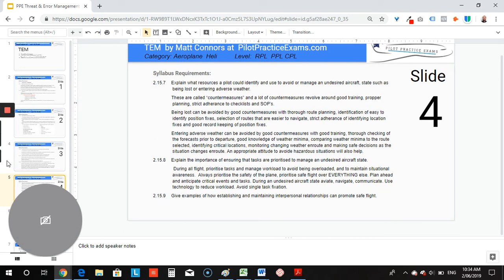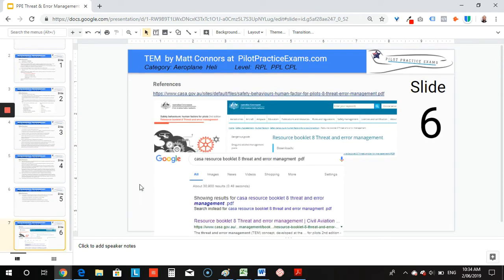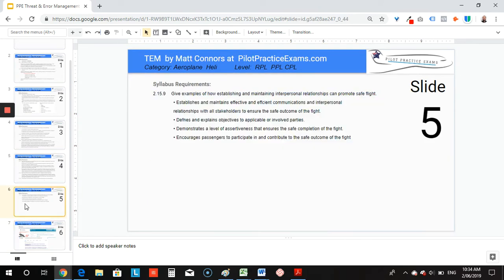Sorry, I've got to be able to scroll down. Having trouble because of where the slides are behind a little camera thing here.